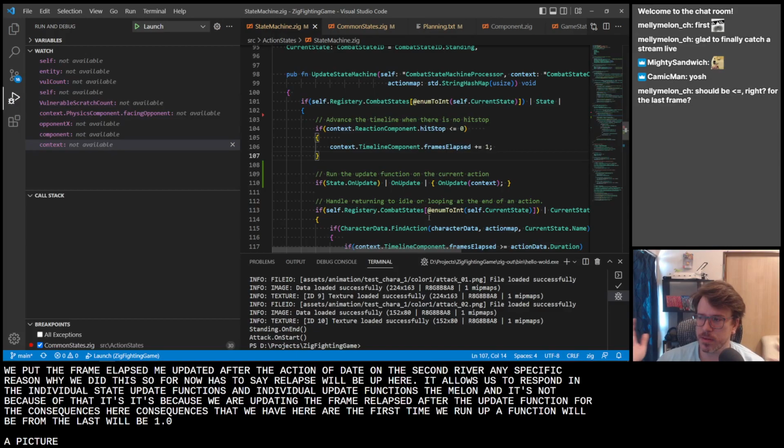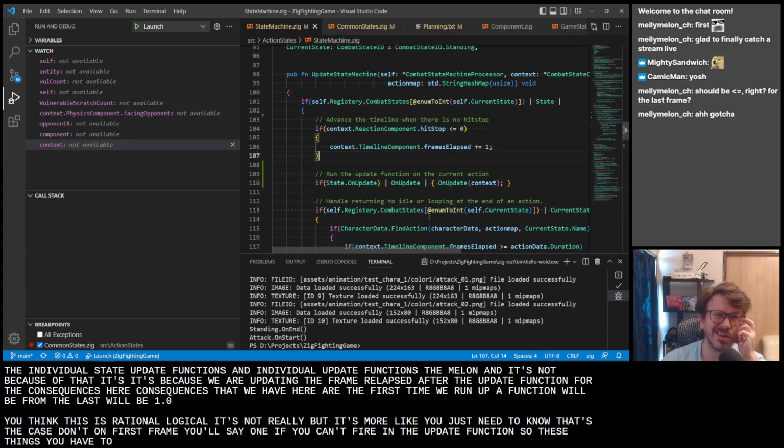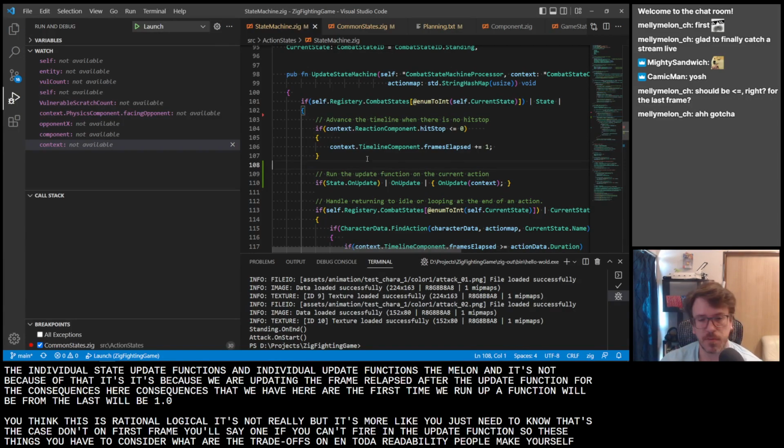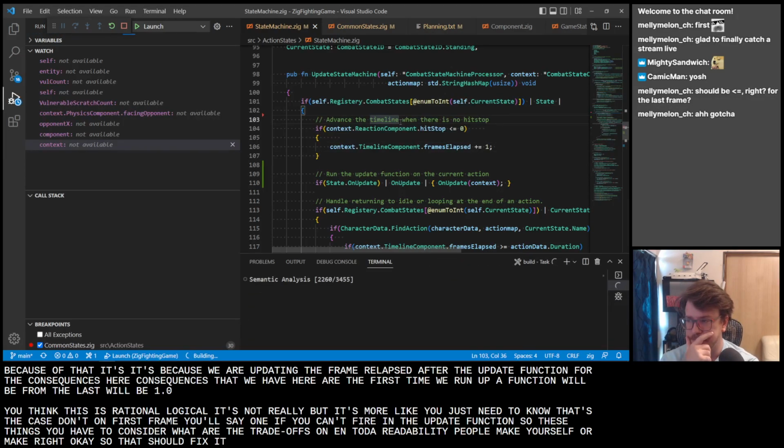Whether or not you think this is rational, logical, it's not really the point. You just need to know that's the case. So on the first frame, you'll see 1 while you're in the update function. These are things you have to consider. What are the trade-offs on code readability? What assumptions will people make, or you yourself will make? Okay, so that should fix it, at least for this situation.